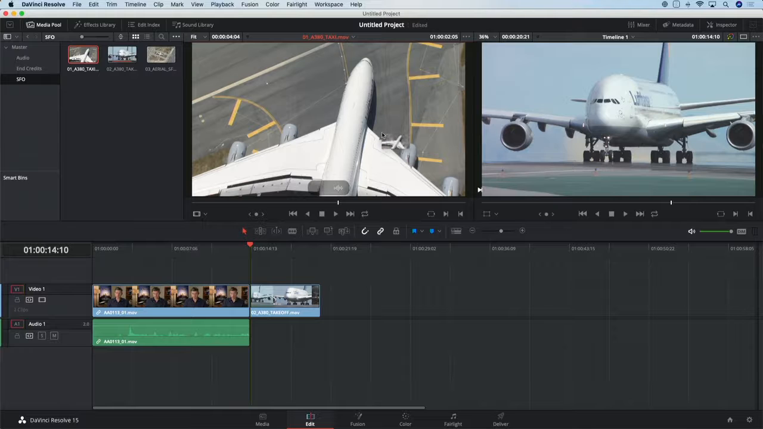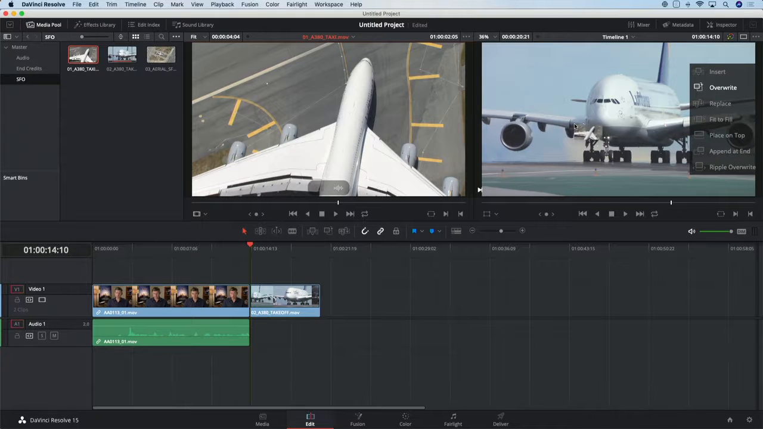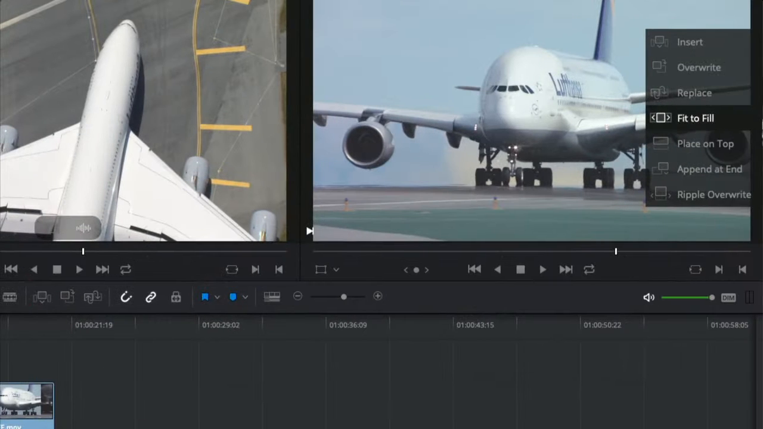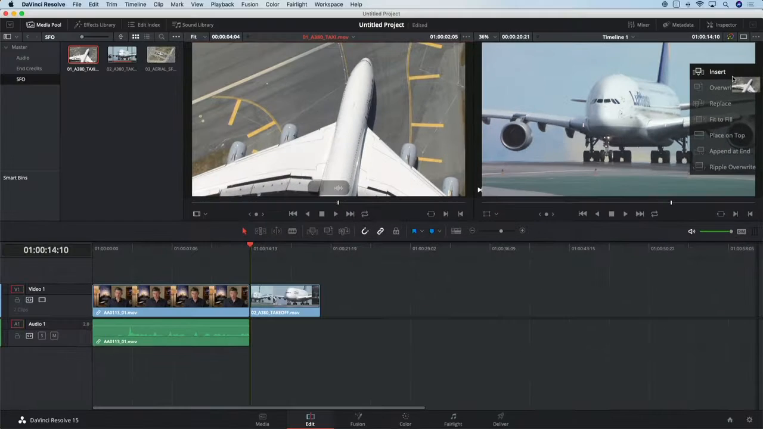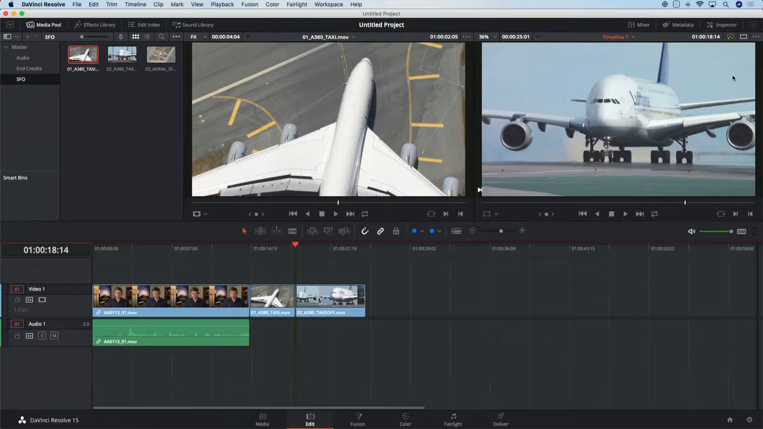As I drag the clip over to my timeline viewer, you'll see an edit overlay pops up on the right-hand side that gives me quick access to the 7 most popular types of edits. The default is an overwrite, but in this case, I'm going to use the insert because I want to place this clip between the two clips that are on the timeline. So it's going to insert this clip at the location of the playhead on the timeline. All right, starting to come together.